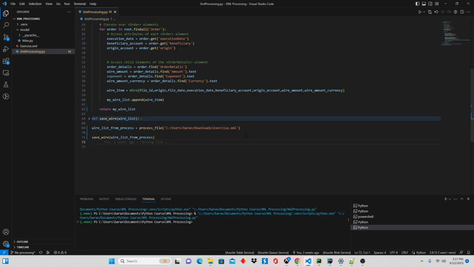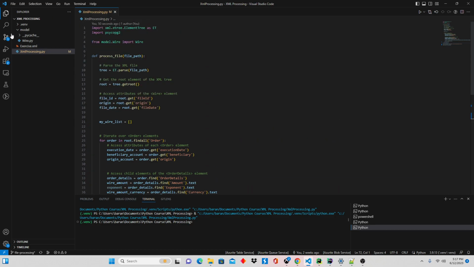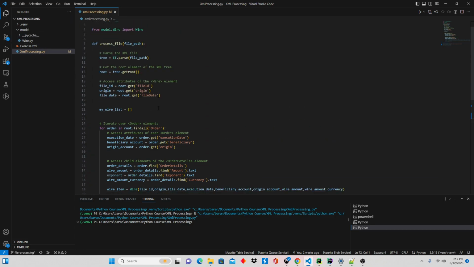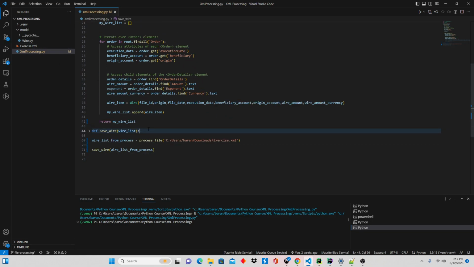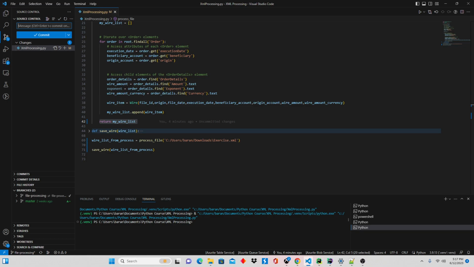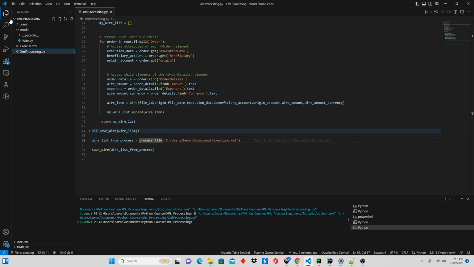Okay, so the first thing we're going to do, before we start, is commit the code because we already did this modification. So you just come here and you commit and you write: made process file function return wire list, because this is what we did right now. Okay, so we just did this, and then we come back here.